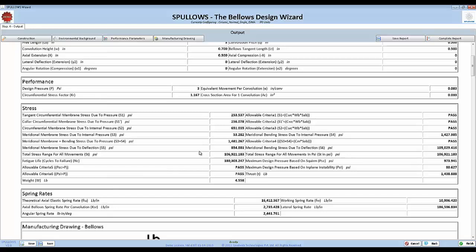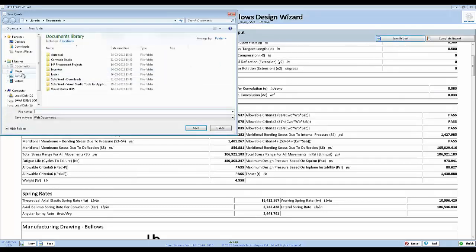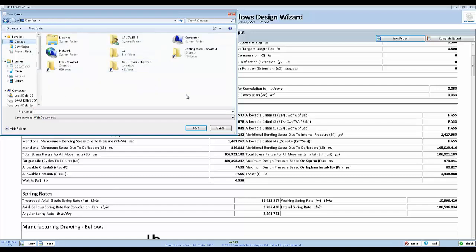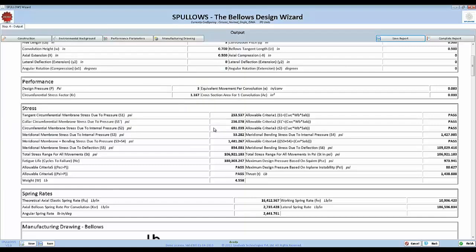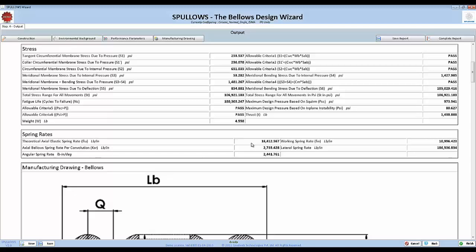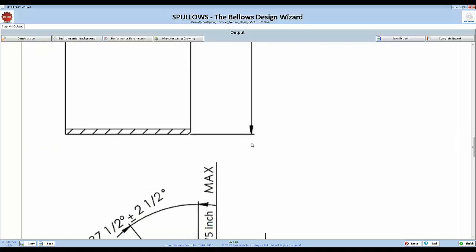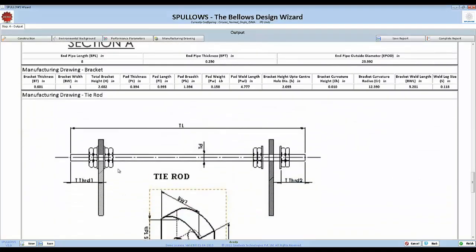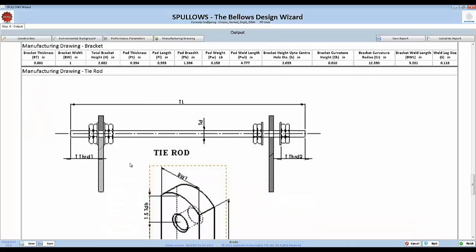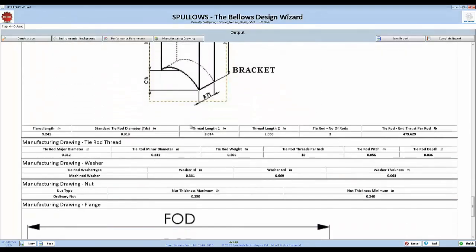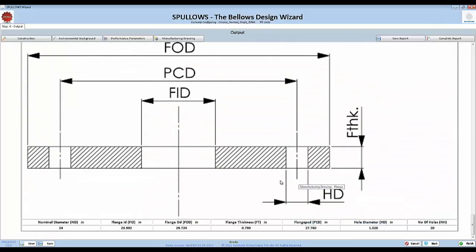The report will also have schematic drawings of all the hardware selected with minor details like the end pipe edge preparation, the tie rod threaded length 1 and 2, and many other features, just to name a few of them. The next steps are to generate a 2D or 3D drawing of the bellows that we have just designed. Currently, Spullows supports AutoCAD for 2D drawings and SolidWorks for 3D modeling. Again, this can be customized to show the output as per the modeling tool or the drafting tool that you use, subject to feasibility.